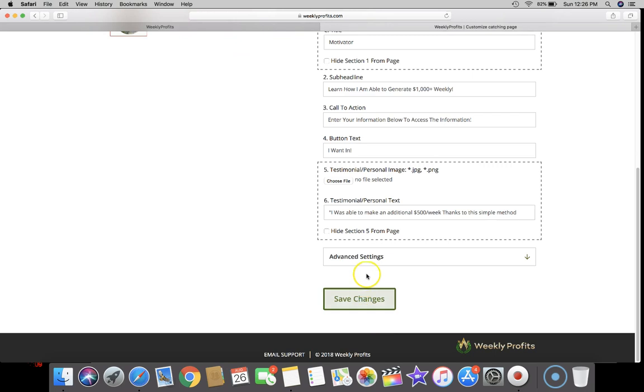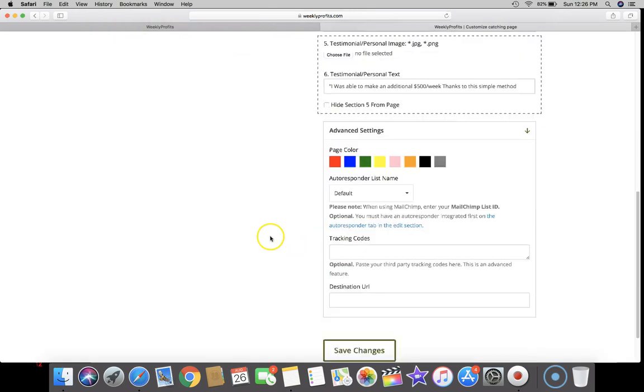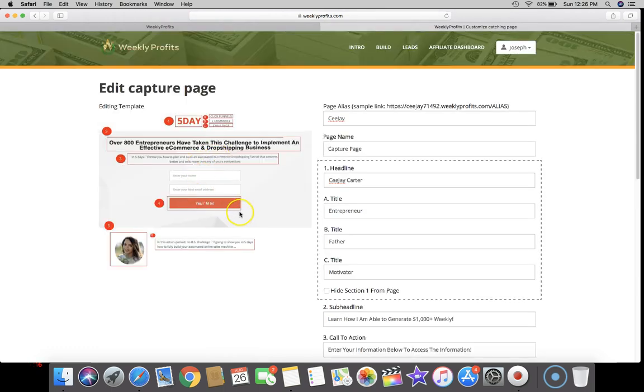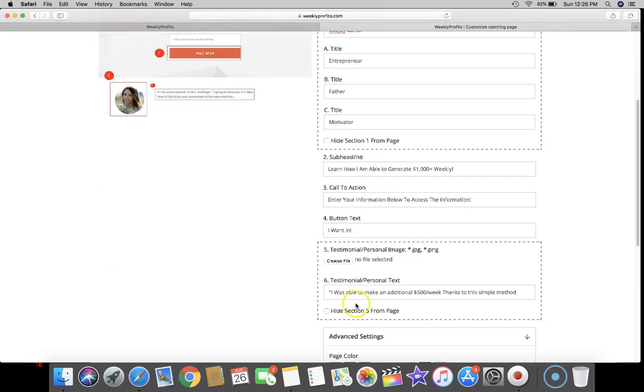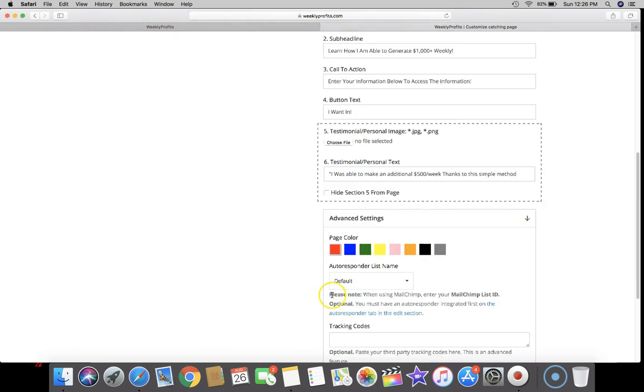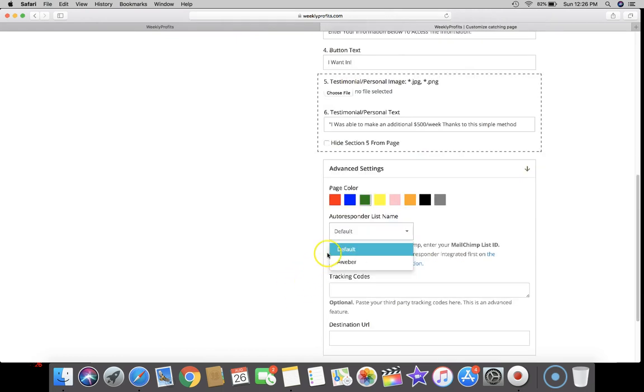Okay? And under advanced settings, you could choose different things like your page color. So that's like this part, the button, the sign up button. You can make it a different kind of theme. So I'll select red. Actually, let's select green. Okay, you could choose your autoresponder. Remember we were talking about this. So I'll select Aweber because I integrated my Aweber.